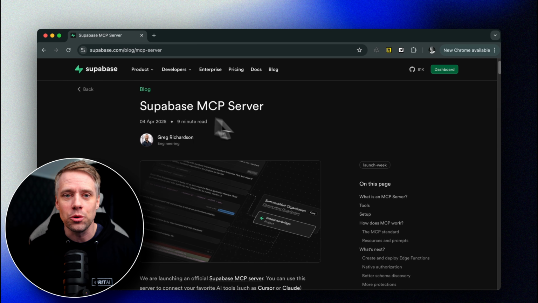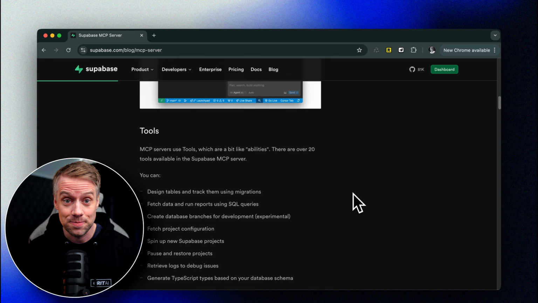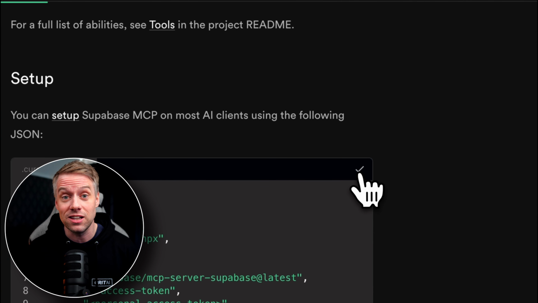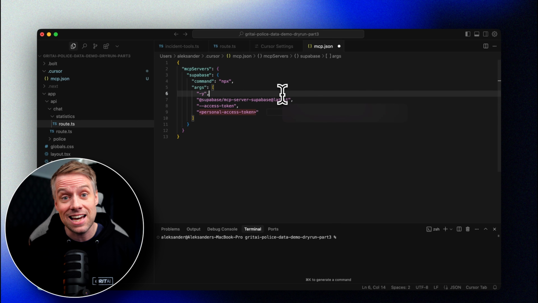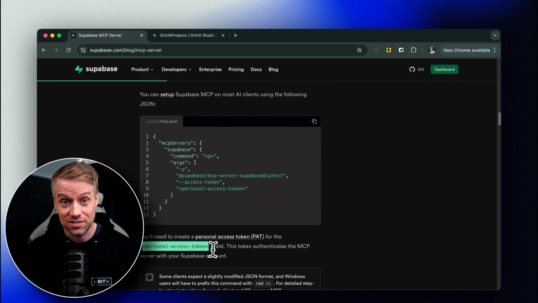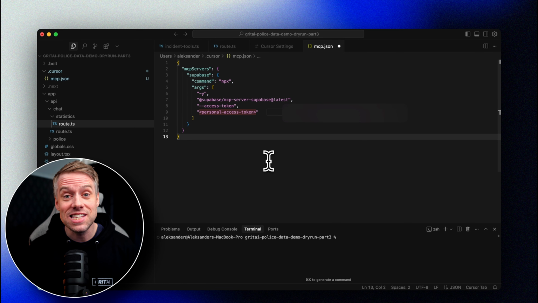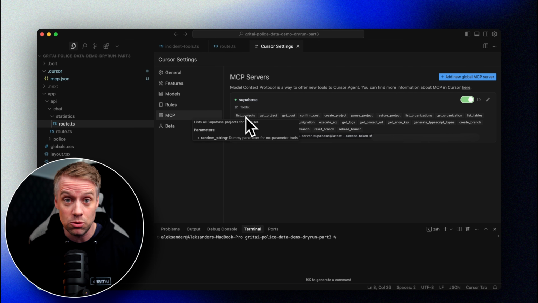It's fairly straightforward to add the Supabase MCP if you follow the instructions on this website. Let's just copy this and paste it into our mcp.json file in Cursor. Now all we need to do is generate a personal access token in Supabase and then add that to our config file here. Now we can see our Supabase MCP server is enabled and we can see all the tools available to our Cursor AI.